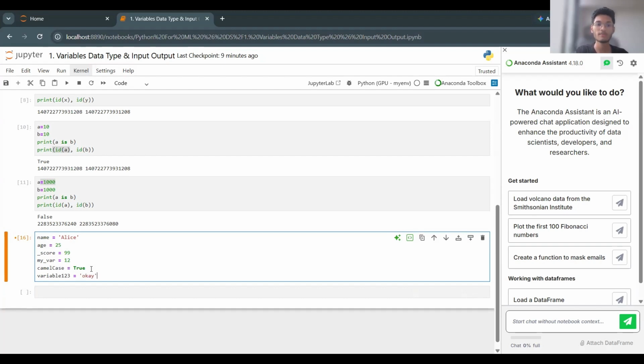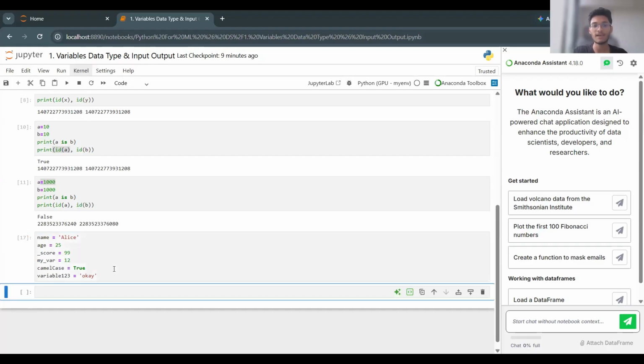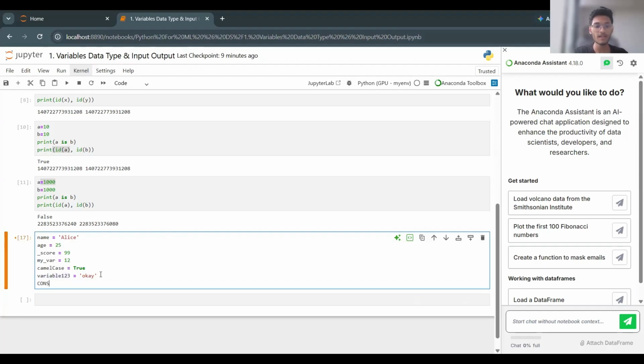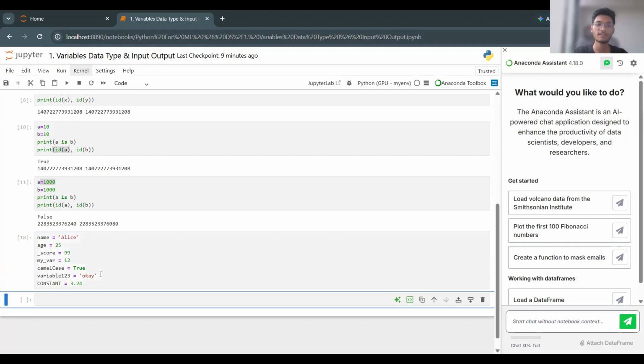Okay. Is it valid? Yes, it is valid. We can write a variable with alphanumeric characters also. Can I write something like this, all in capital letters, CONSTANT = 3.14? Yes, it is also valid.